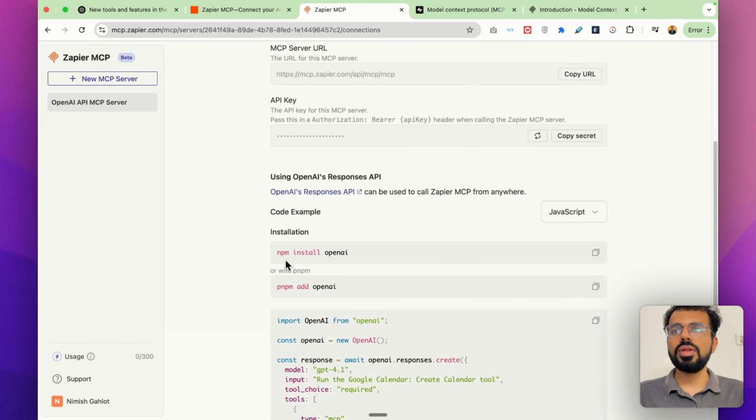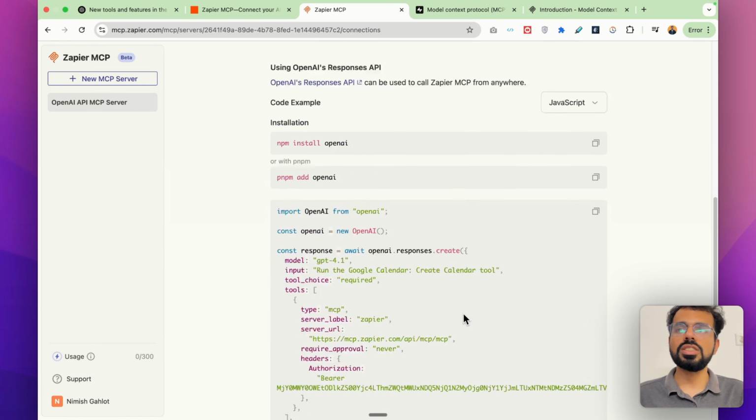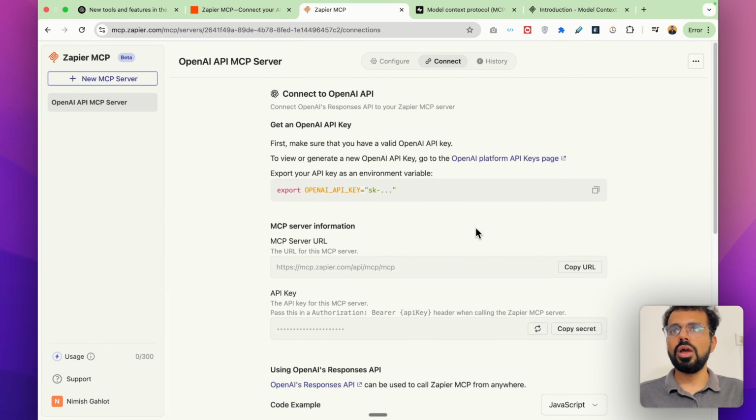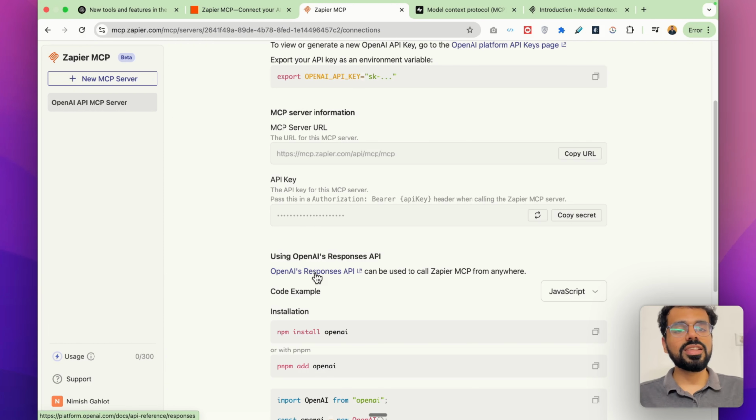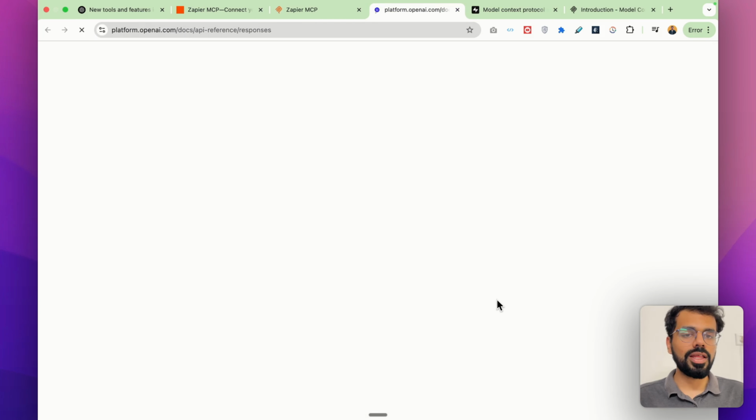And then apart from that, it also shows me code examples on how I can install this whenever I'm making a new project. So I will come to this later. And within this, there is also a link for using the OpenAI Responses API documentation. I will open this up in a new tab.